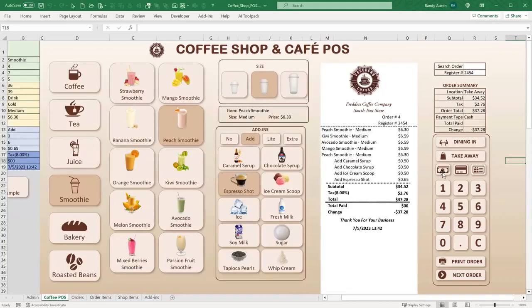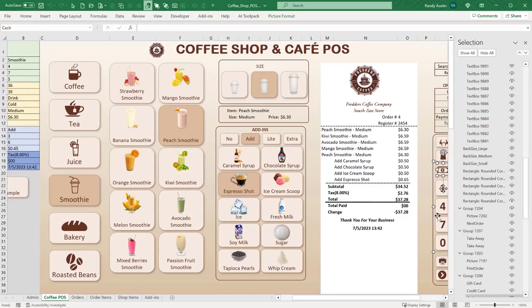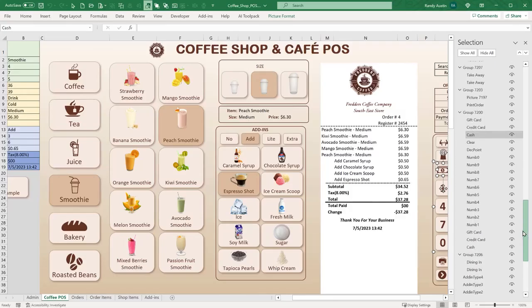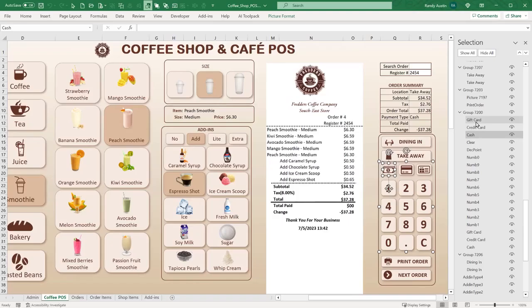Okay, so we just want to make sure, again, let's just check our selection pane on these. I want to make sure that we have named them correctly. That's always important. So we're going to go into that selection pane, and we're going to scroll down to the selection, and I want to make sure that we have both of those. The gift card, credit card, cash, clear, making sure also I want the backgrounds as well.